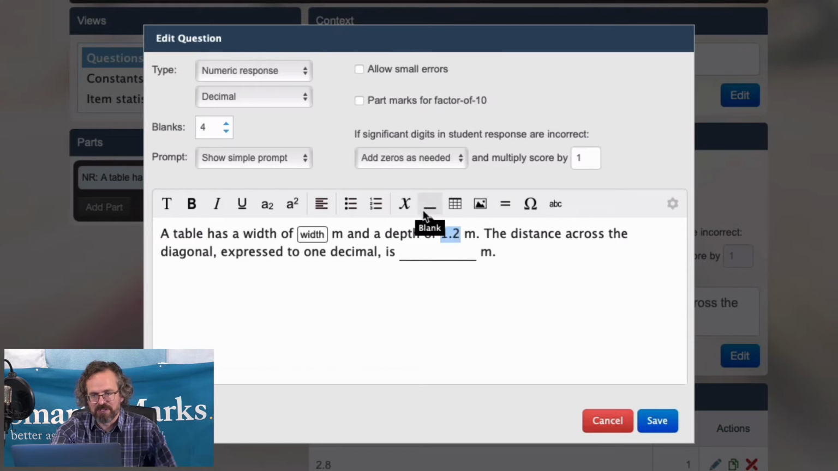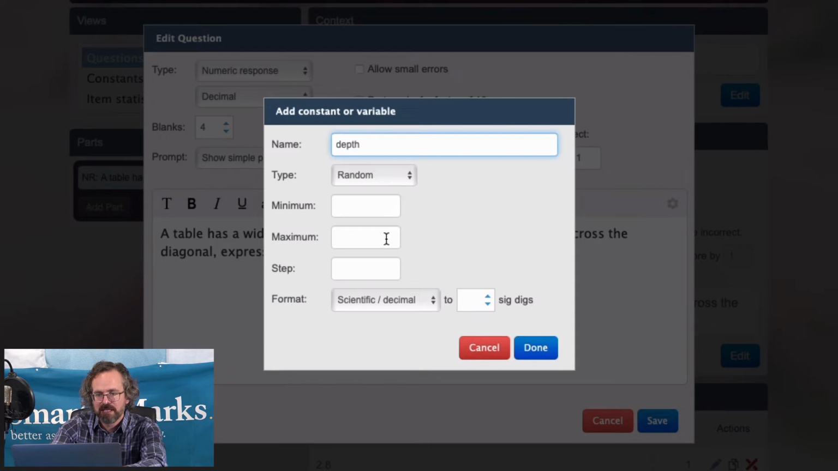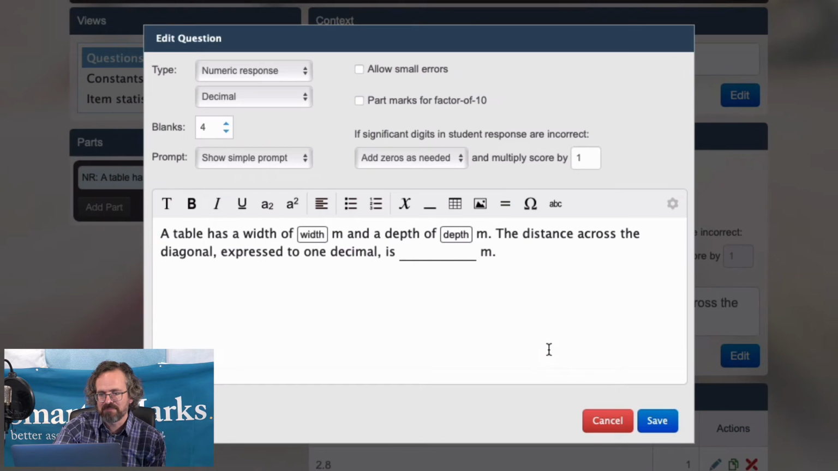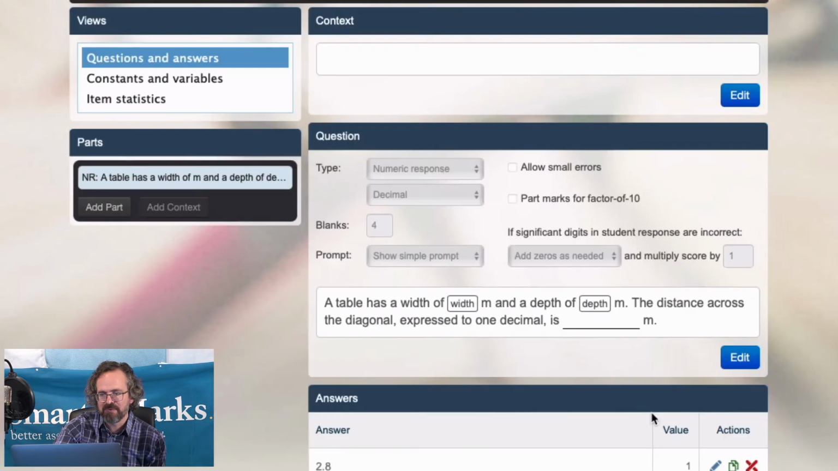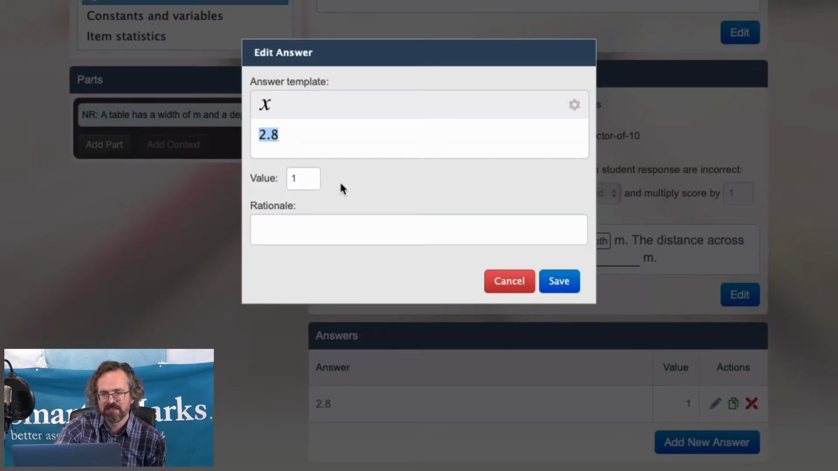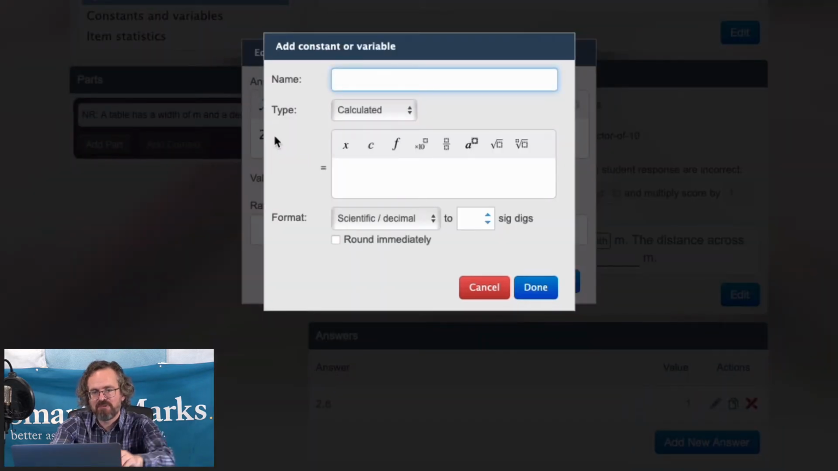We can do the same thing with our depth. And let's see, let's make that go from 1 to 1.8. So we've got our width and our depth in. I'm just going to say save. And then we need to make our answer calculated. So new variable, and it's going to default calculated here for me.